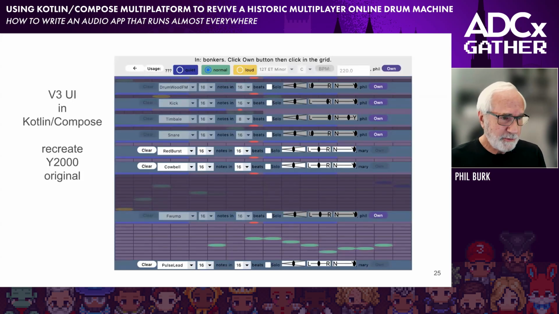I was able to come up with something that looks a lot like the original WebDrum. So this is version 3, and my goal was to recreate the original WebDrum. I did make a few small changes. I moved the global controls like the tempo control and the loudness controls up to the top. That allowed me to have the bottom part be scrollable and to integrate it with a chat message.